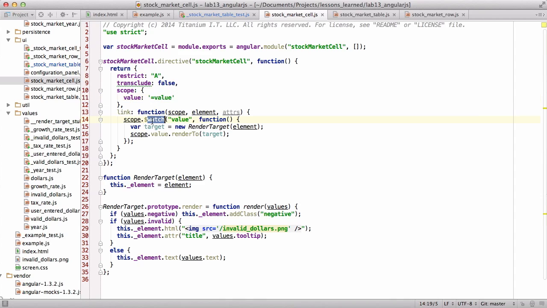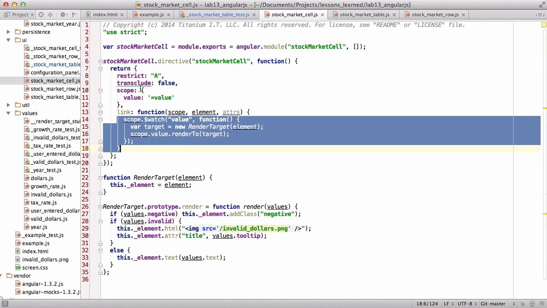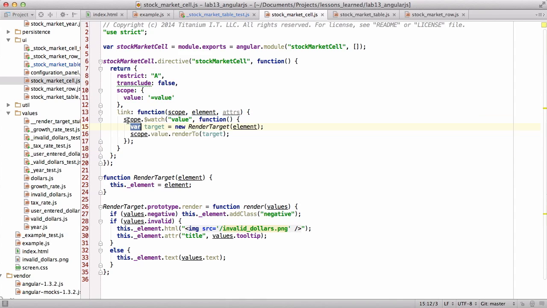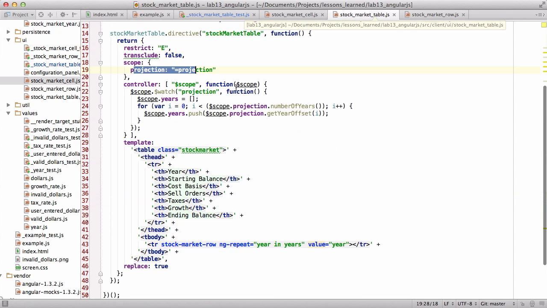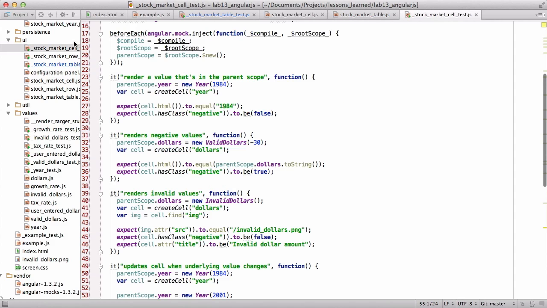In order to make sure that our code automatically updates when that value changes, we put a watch on it. So we say scope.watch, and then we watch our value, which will automatically change when the one that's provided in the attribute changes. And then of course we re-render here, or in the case of the row, we update our values, or in the case of the table, we redo all of our rows, all of our collection data.